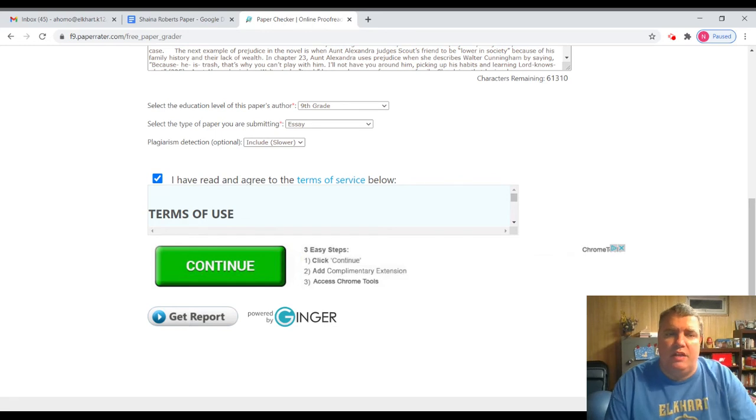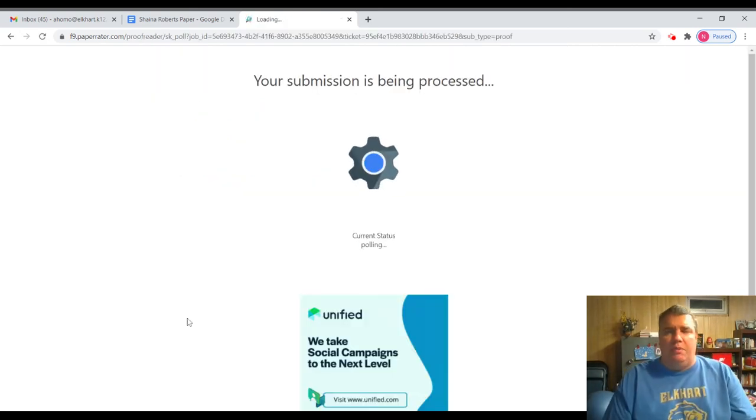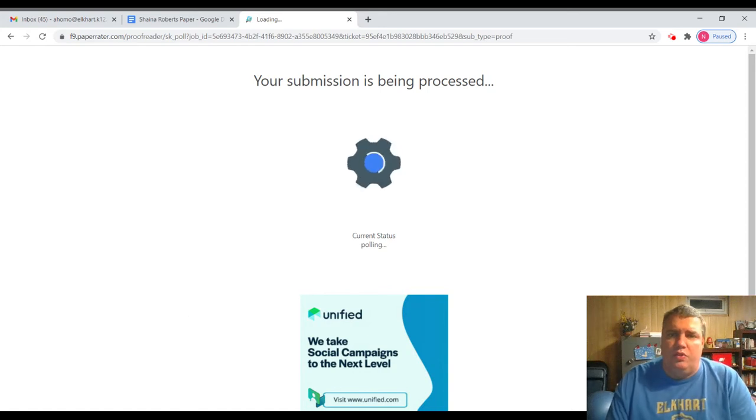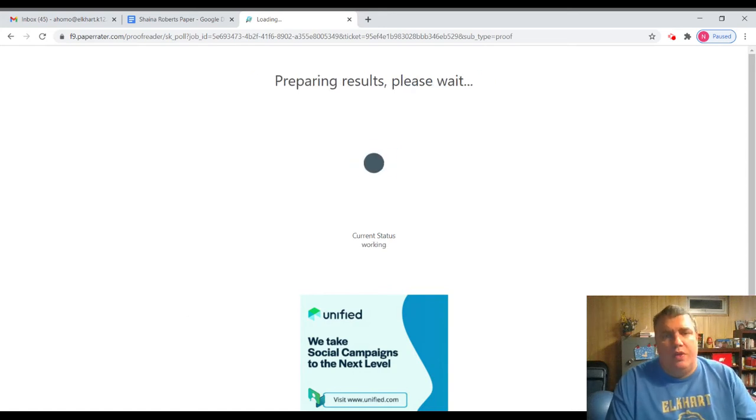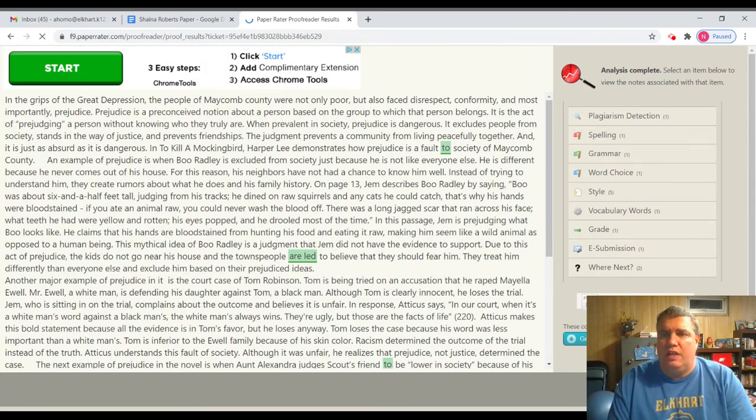Sometimes that big green button says start or continue. Don't click on that. That takes you to a website that tries to sell you stuff. So click on get report, and you're going to wait a couple of minutes while it runs through the algorithm and checks your paper. Now, one of the nice things about PaperRater is that it is basically having an editor with you. You don't need to have a teacher standing over you, or one of your friends who's really good at vetting or going through your paper, standing next to you, helping you all the time. This program will help you get the things done that you need to get done.